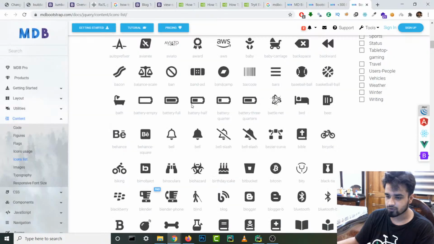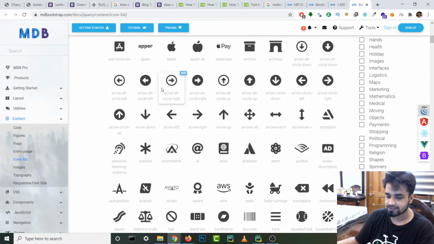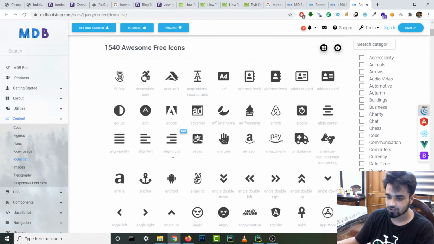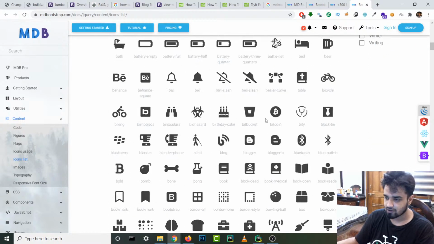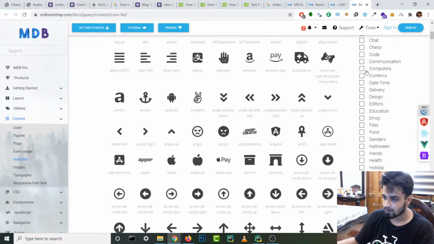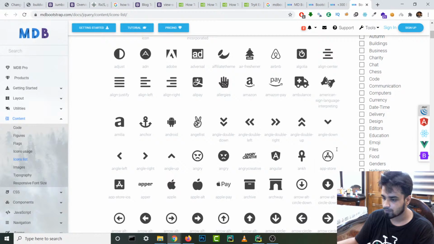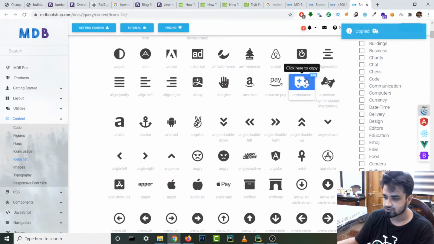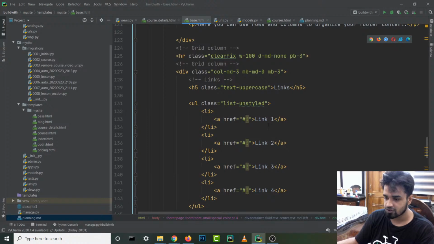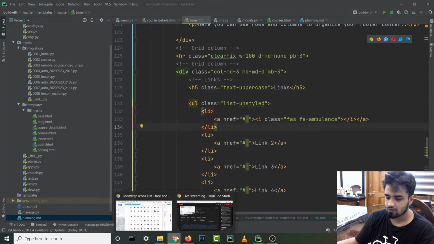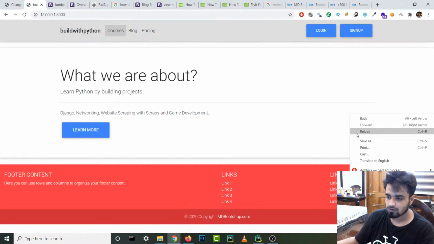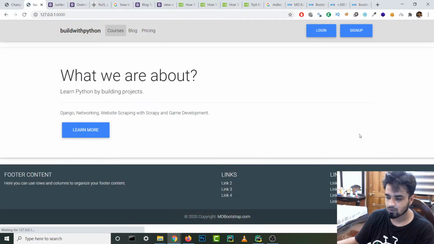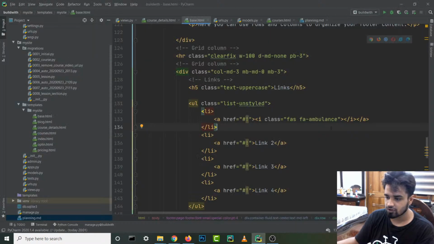Let's see if that works, because maybe not everything is free, so we'll have to actually see what is free and what is not. Let's see if they have a Facebook icon. Let's just choose a random icon. Copy it, and then we just paste it over here, I guess. Oh, I don't think it's working.